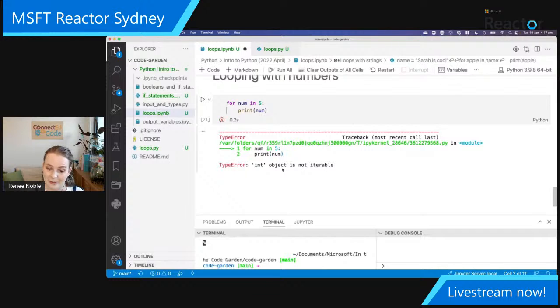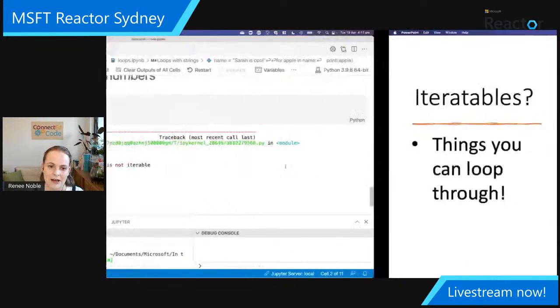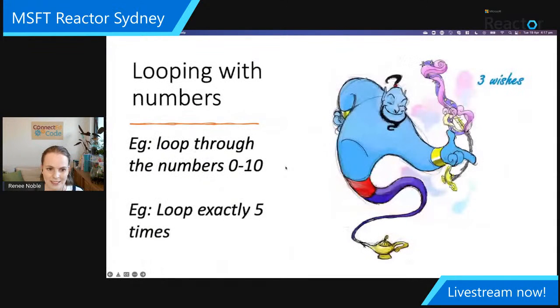So we need to talk about iterables. And basically, iterables are things that it knows how to chop up and go through one item at a time. So for us to be able to do something like going through something exactly 5 times, or go through the numbers 0 to 10, so maybe you want something to count 0, 1, 2, 3, 4, 5, 6, 7, 8, 9, 10, or to loop, asking for a password or some information 5 times exactly, then we need to make the number into something that is iterable. So that's what we're going to do next.